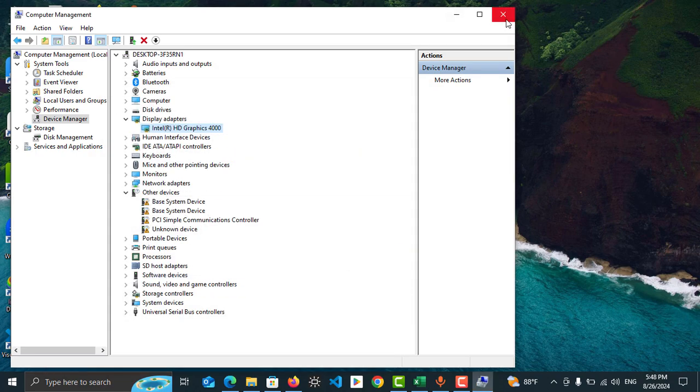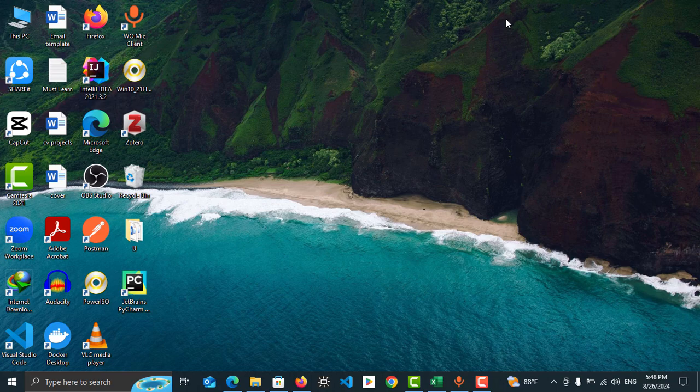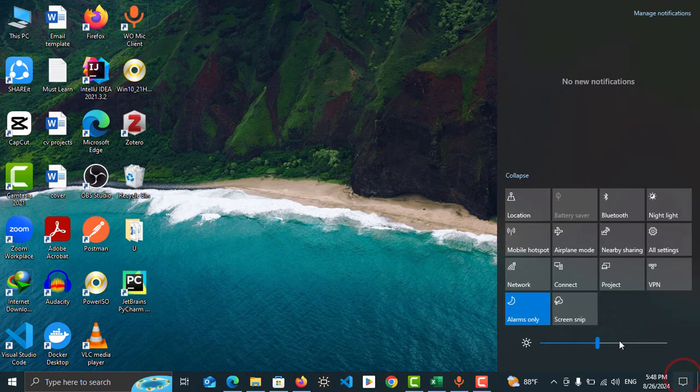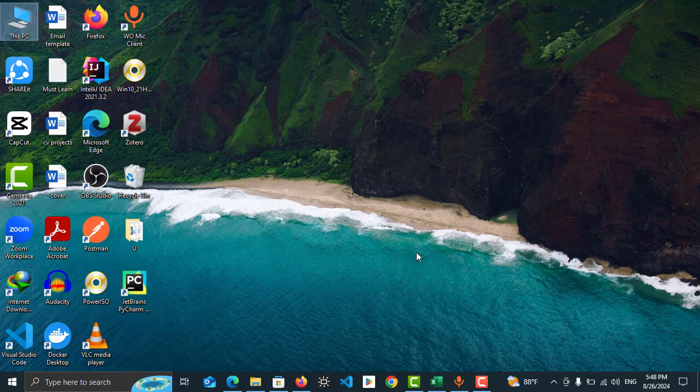If you're using a desktop computer, you can't see this kind of option. So you have two options. Either you can adjust the brightness from your monitor buttons, just pressing those buttons, and if your buttons also don't work, you have only one option.